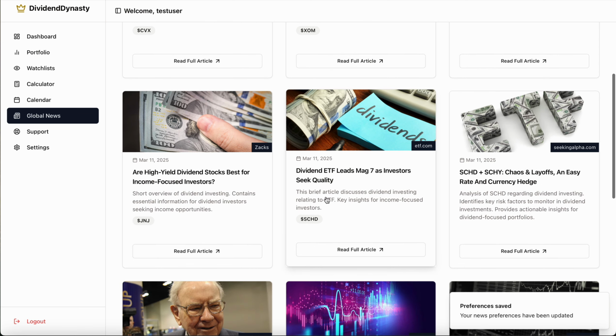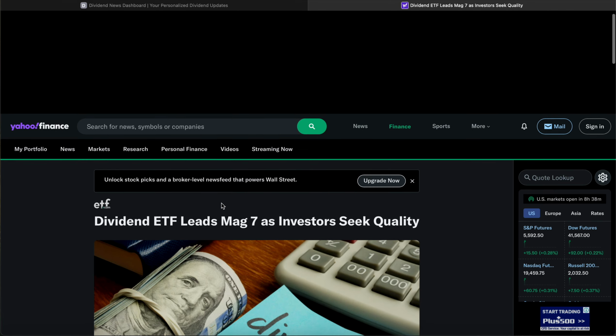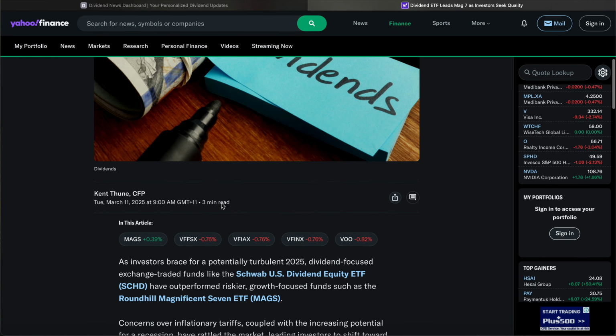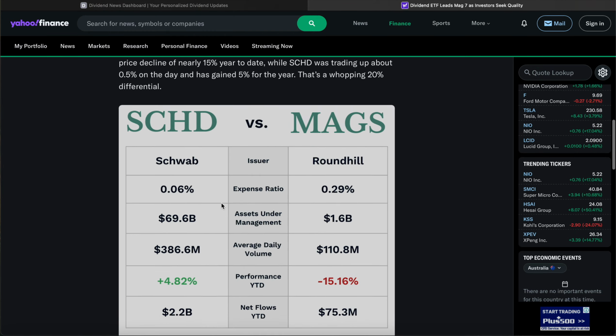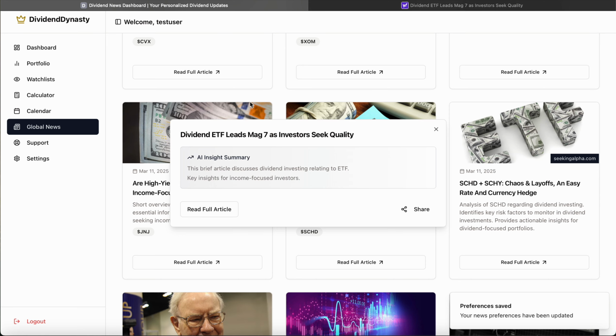When you want to click on a stock to read the full article, if you click here, it'll give you the AI summary. You can share that, or you can hit read full article. And as you can see, it's taken us to Yahoo for the full article in this case. And that is our news function.